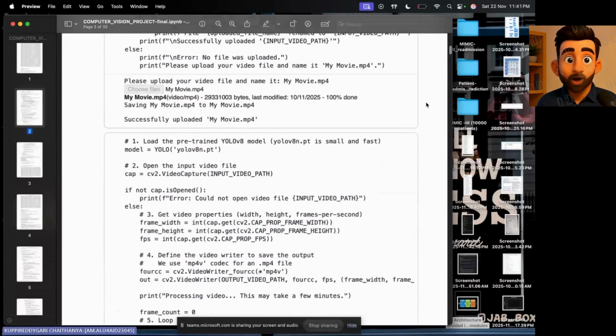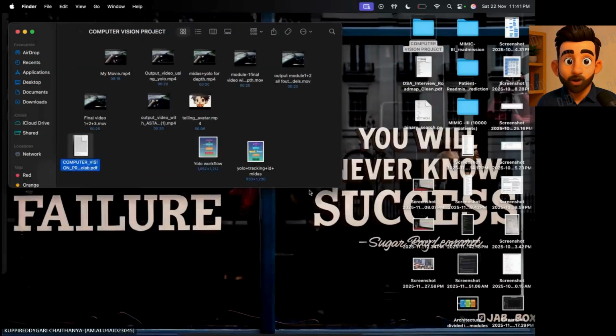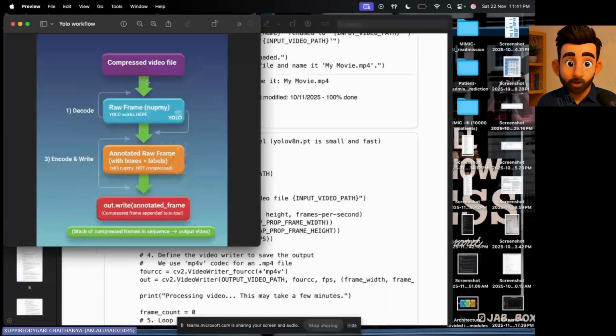I would be showing a simple architecture as well as the output of the YOLO. So you can see here it's a workflow of the YOLO. I have already told you that we would be sharing the compressed video file. Then a raw frame numpy array is being stored in a cap, and we are applying that YOLO. So we'll be getting those boxes, and we are again compressing those stacked images. So this is the total flow of the YOLO.